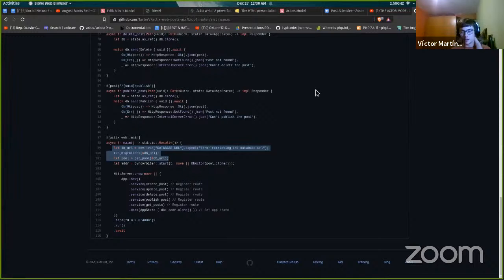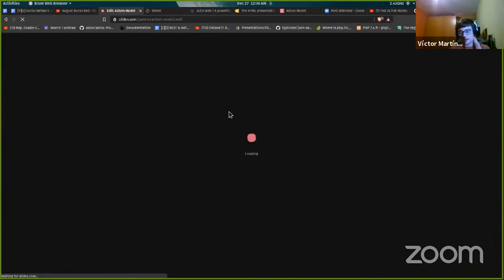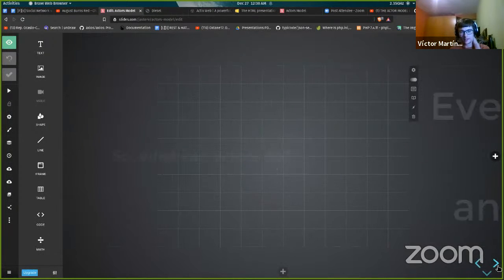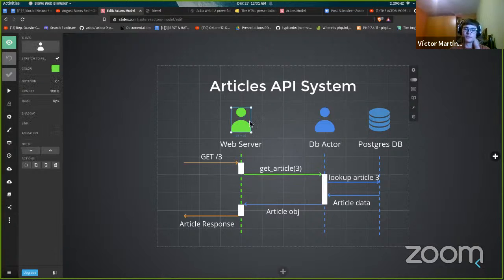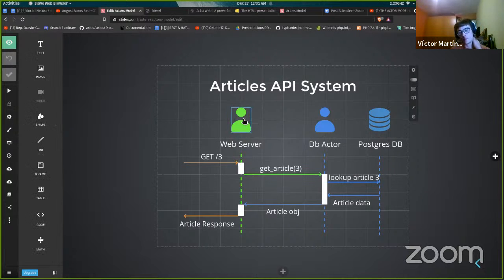Let's review the schema again of what we wanted to build. This is the editor of slides.com, the editor of the slides that I made. We built the web server, which is running on its own thread. In fact, the HTTP server is going to spawn more than one thread. So we have a multi-threaded web server where each thread is running an instance of a web server actor that runs asynchronously. Each actor can handle multiple requests concurrently, which is super powerful.